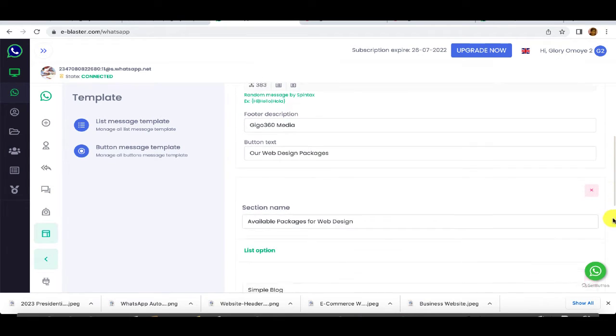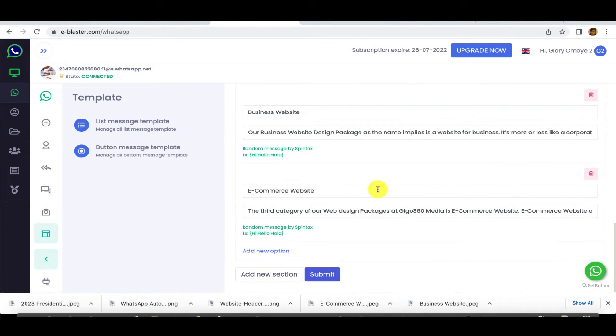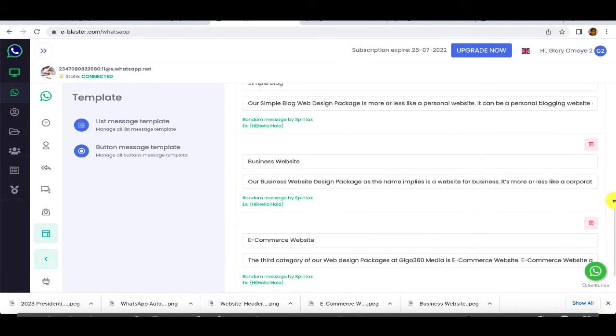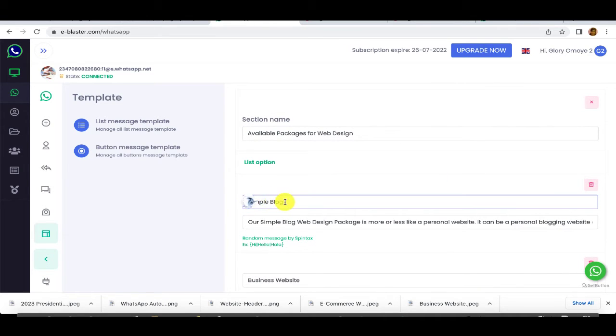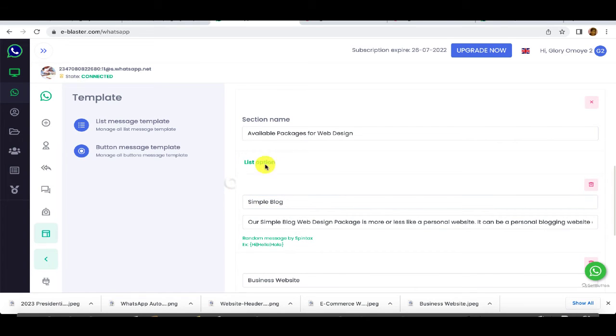All right, so you can see the first option is what? Simple blog. This is the brief description, and this is going to be a button that will be clickable. The second one is business website, and the final one is e-commerce website. And should I choose any one, maybe for instance this person decides to go for simple blog, what information do you want this person to see? In that case, we're going to be creating a button for that. You're going to be using this button template to create a button.